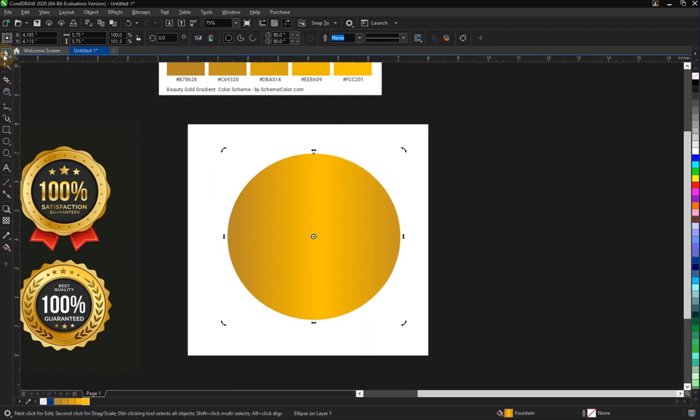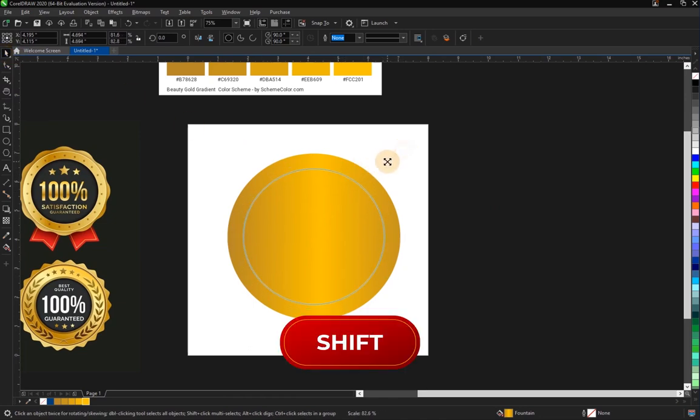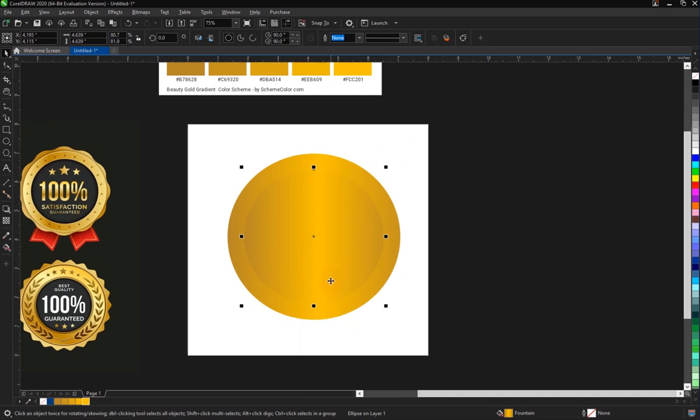Now highlight your circle, press Ctrl C to copy, press Ctrl V to paste. Go to your pick tool and then hold shift and drag it down. It will resize the circle. Then click on it and then hold on your rotate tool, rotate it like this to create a reflection of the gradient, so the gradient can pop.